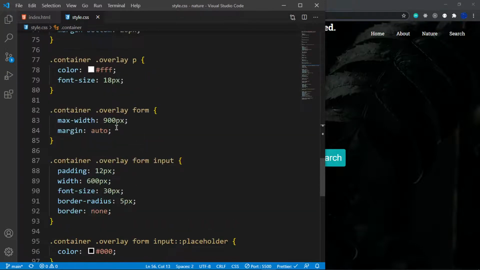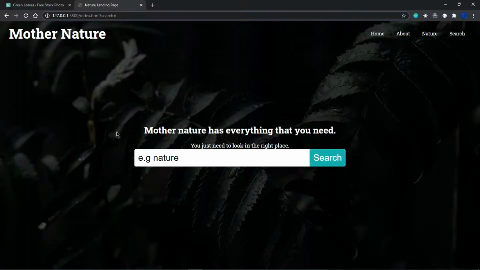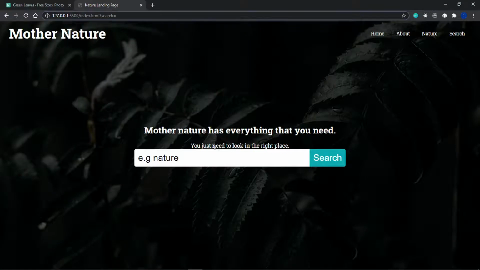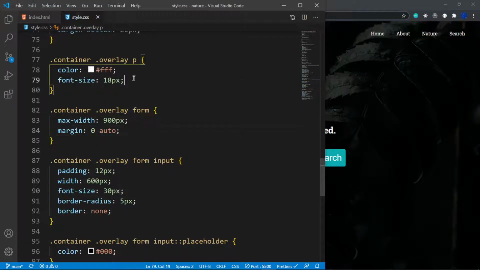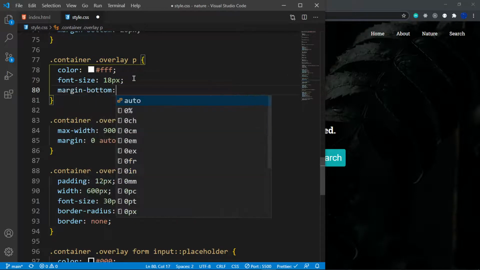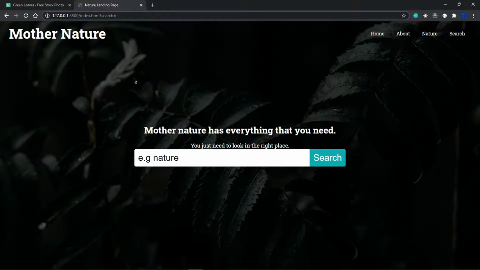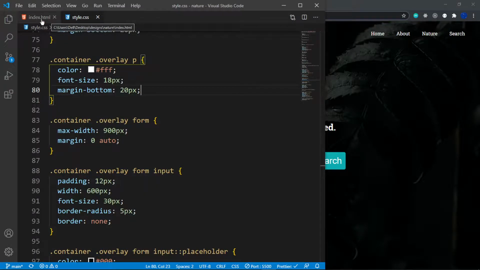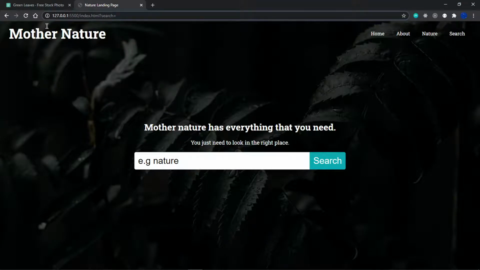because this is the form with the max width. Margin. It's the margin. I want a margin of 0 on the top, and then let me add a margin on the paragraph right here, and I'm going to say margin bottom of 20 pixels as well. I think that's actually it, really. I really think this will be it for this.